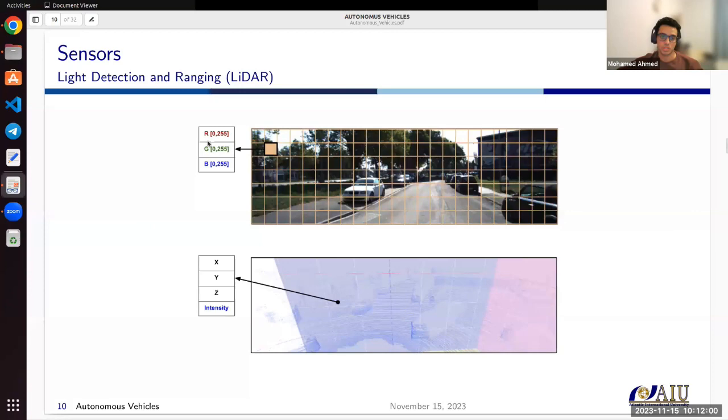As you can see here, the data of the camera is pixels of red, green, blue channels. For the LiDAR, each point represents the X, Y, and Z, and the intensity. For example, for different materials, the intensity can differ. If it hits a solid car, it can have a higher intensity, but if it hits a leaf of a tree, it can have a lower intensity.